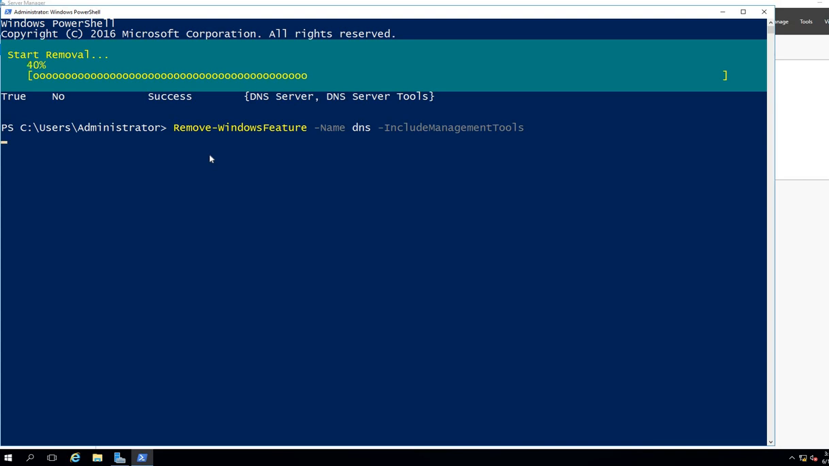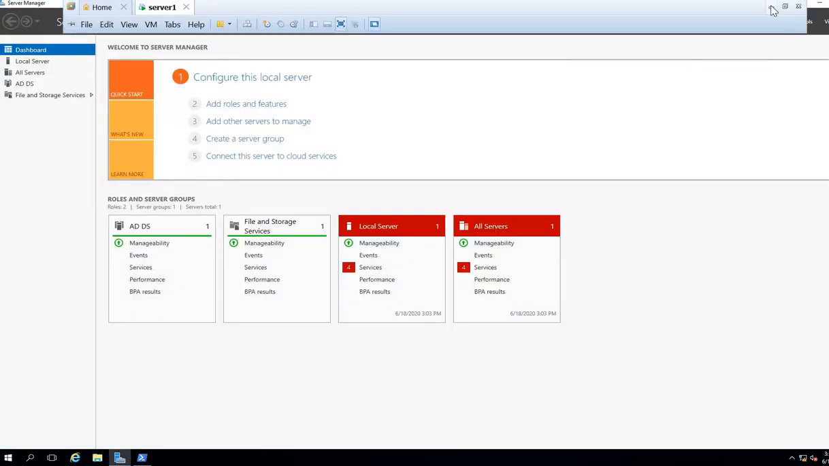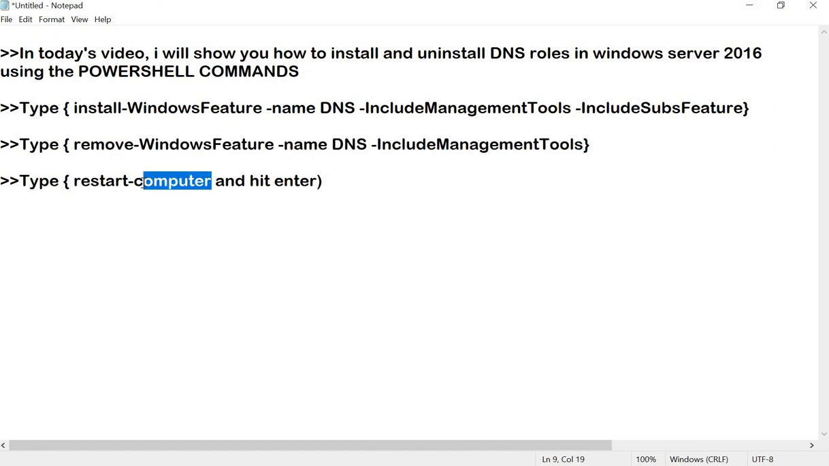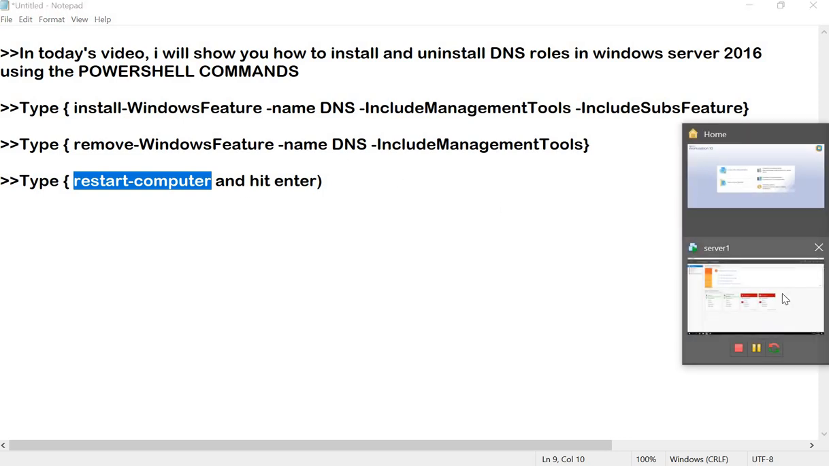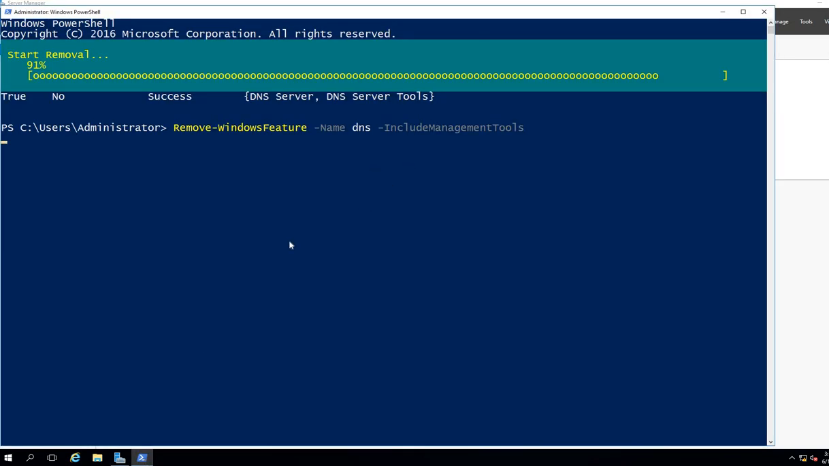So after the removal, we have to restart our machine so that this process can be completed. And to restart the machine, we will be typing the following command. These are the commands. And then we hit Enter. So let's open this and see.